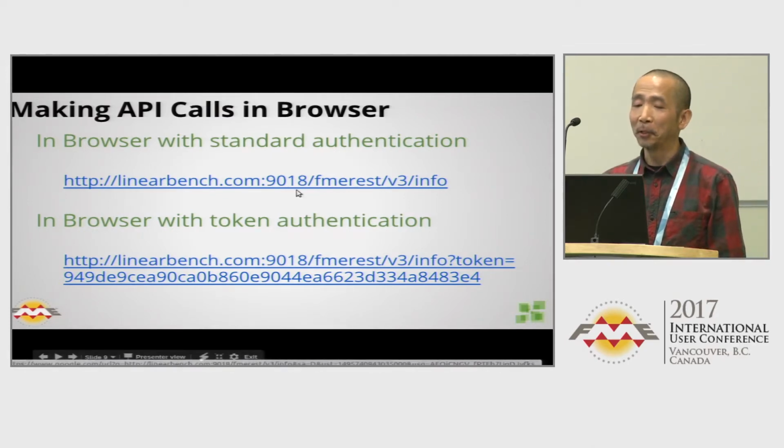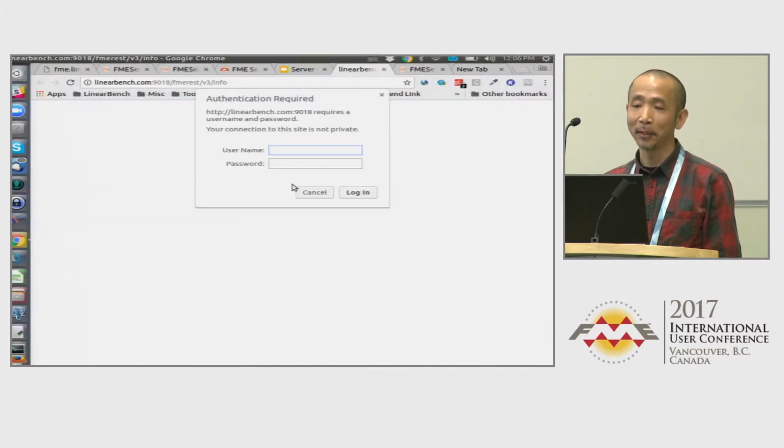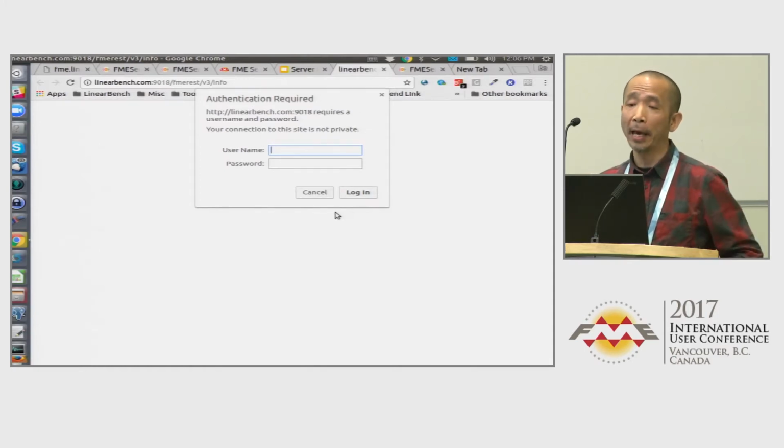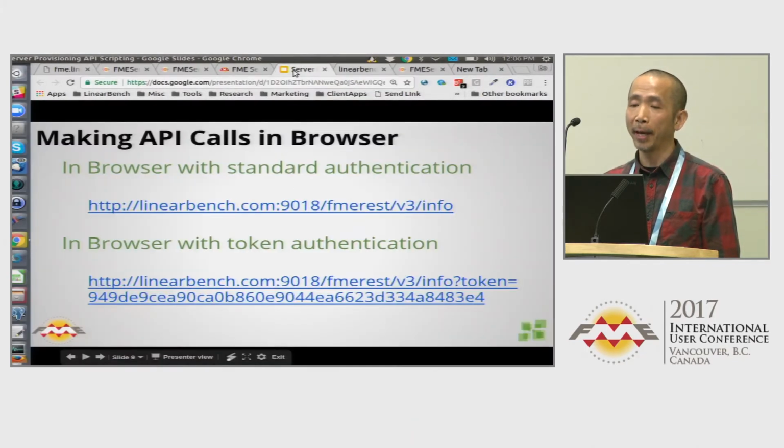But anyway, you can actually click on this, and you will get something. Of course, it will ask you for your name and authentication, because we're using the standard authentication in this case. And I can type in and what have you. But of course, for automation, we couldn't enter anything. So what you can do is, coming back, the second one, you embed a token.